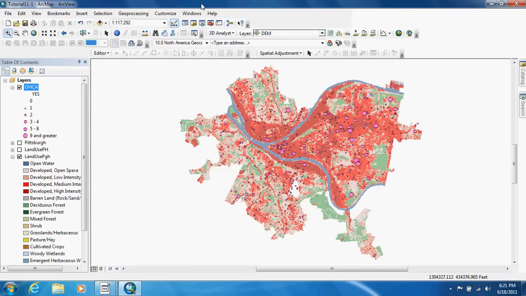This is tutorial 11-2. In this tutorial, we're going to learn how to create a Hillshade raster layer. What this means is we're going to create almost a 3D image in this map. It's going to use shading in order to do it.